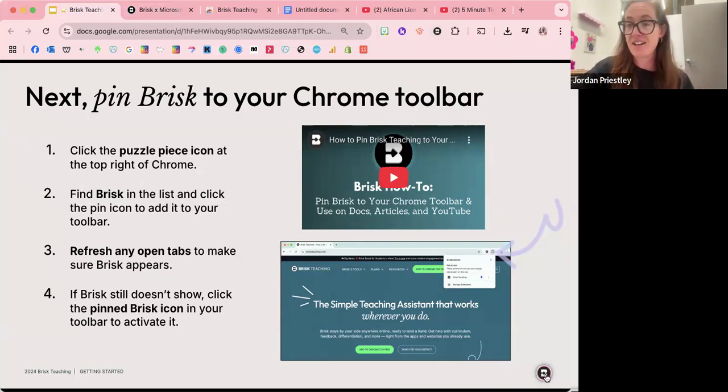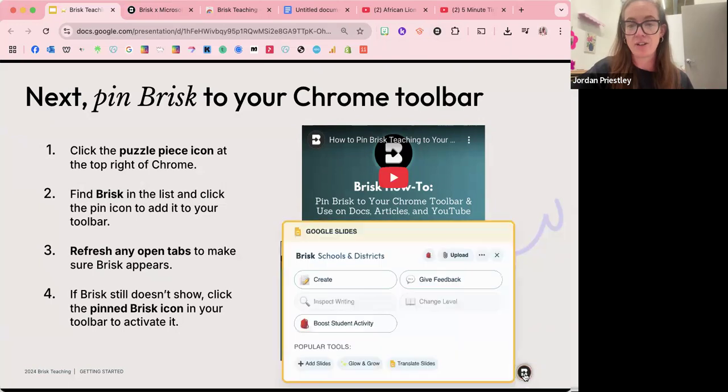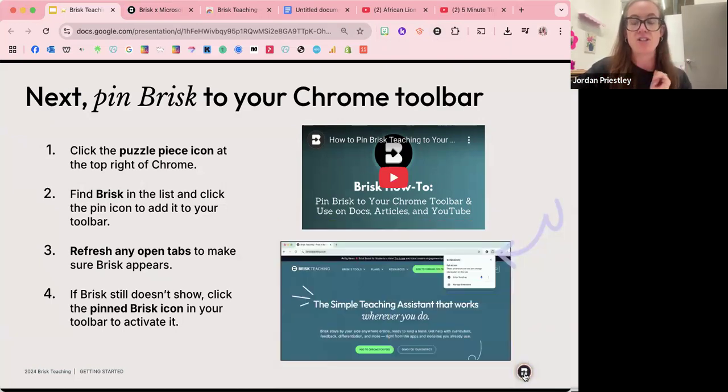So now I can see mine actually is here ready to go. If I click on it, it's going to launch those options already for me. So see what I mean by it sitting there ready to go. It's saying, hey, what do you want to do with this? Do I want to create something? Do I want to get some feedback on this beautiful slideshow on Brisk? Do I want to create a student activity? It's already sitting there to help me with my teaching and what I want to do. So that's your first thing.